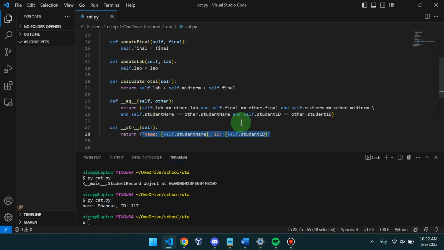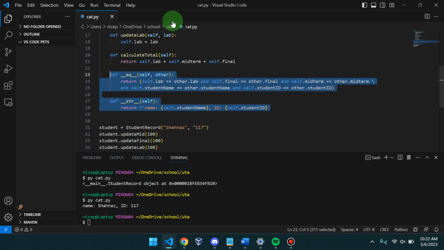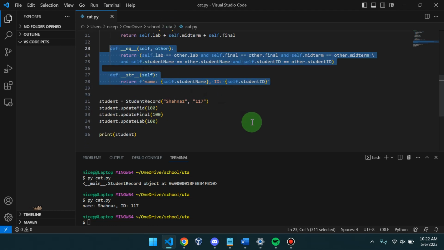And yeah, I hope this helped. I hope these two functions help you gain a better understanding of how to work with classes. If you have any questions, let us know.